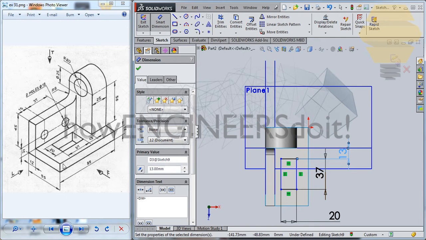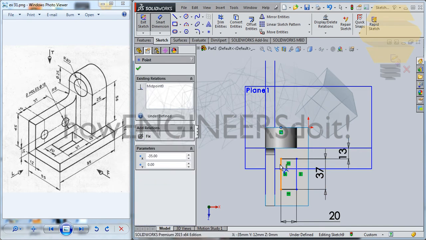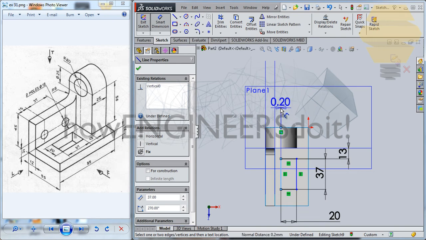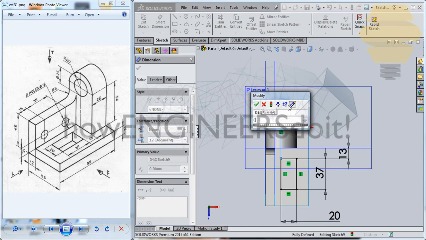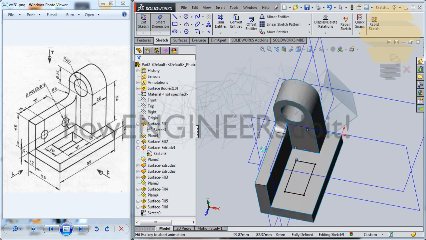And what about the horizontal distance? So it's not really given, or no, this is at the center line for this. So what we can do is we can just point this and this, and we can give it as 0. So now it's fully constrained. Exit the sketch.